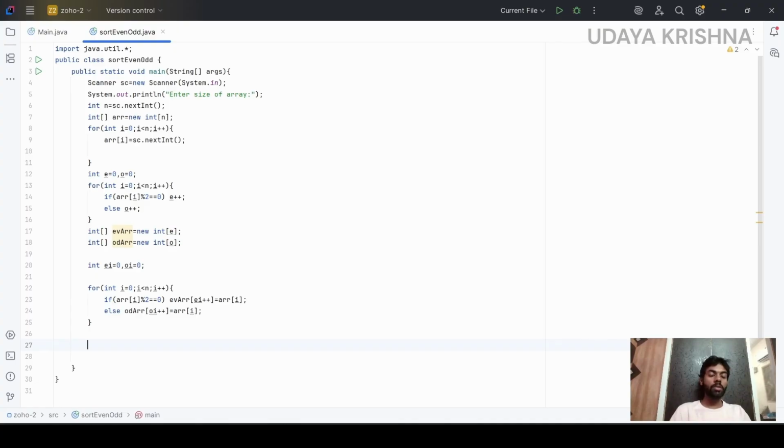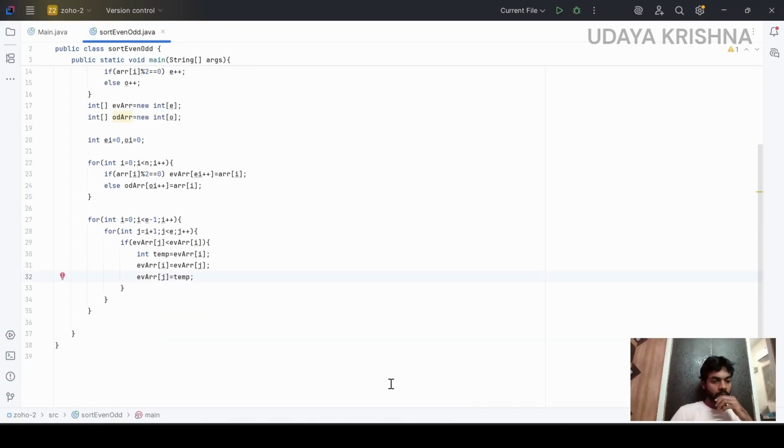Now let us use a sorting algorithm. I'm going to be using selection sort. You can use whatever you're comfortable with. Quick sort would be most preferable, but it is not a problem. This is for even. Now I'm going to be using the same code, but with a change of symbol for the odd array.